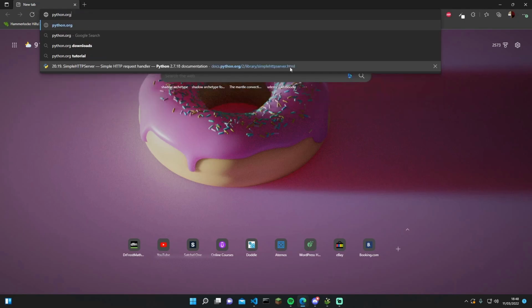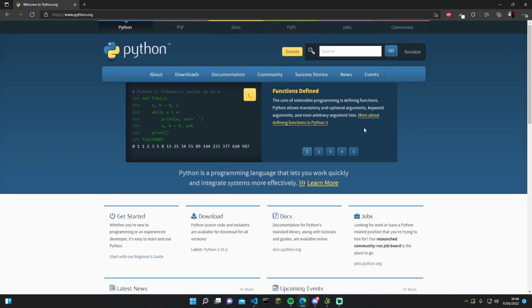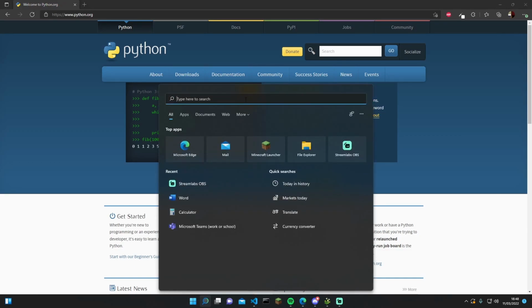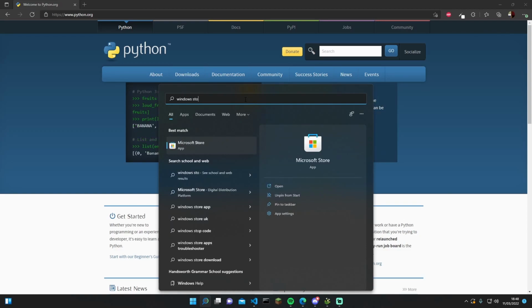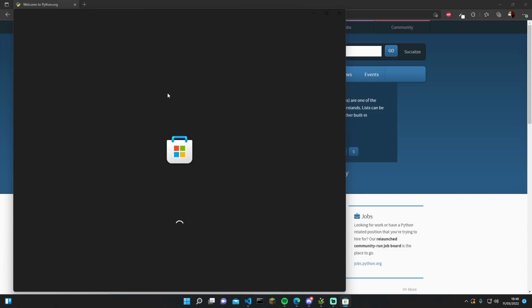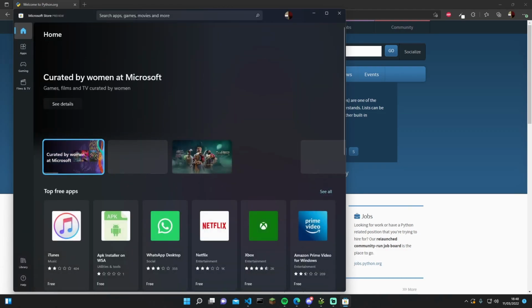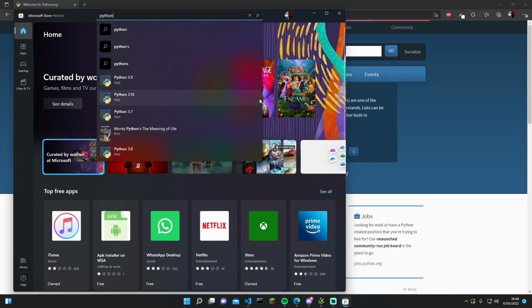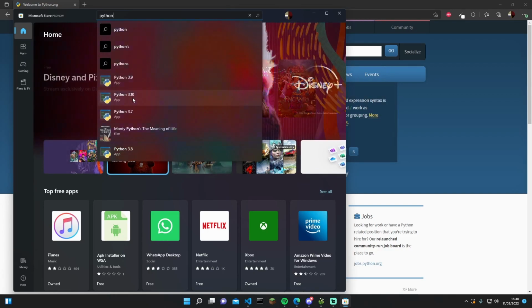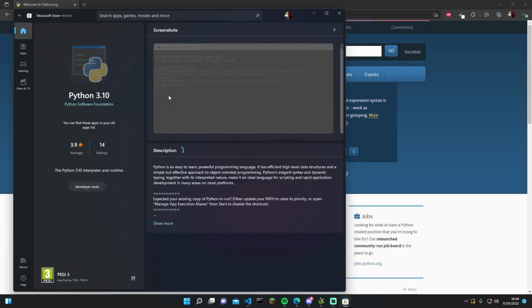python.org. Now, if you are on a Windows machine, you don't need to do this. All you need to do is go to your search menu and type Windows Store, Microsoft Store, and click open. And once you get here, you're just gonna go here and type Python, and then you can use whatever version you want, but I recommend Python 3.10.